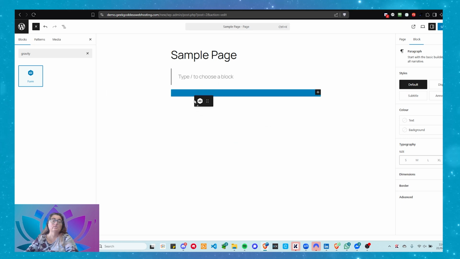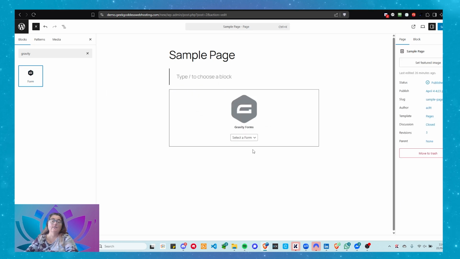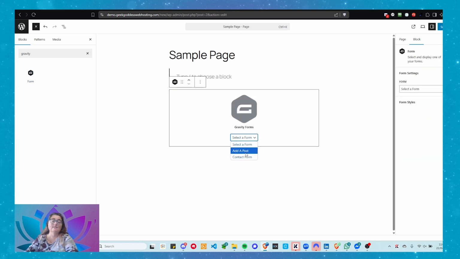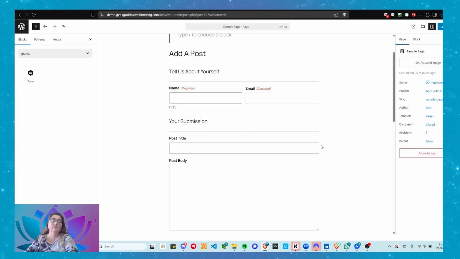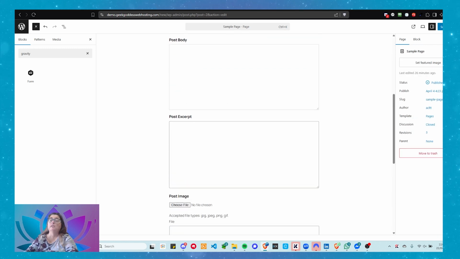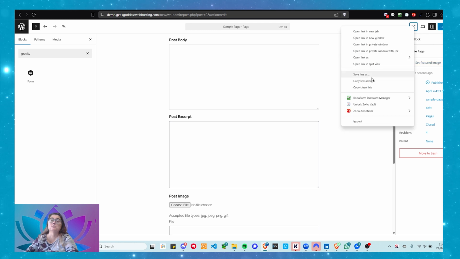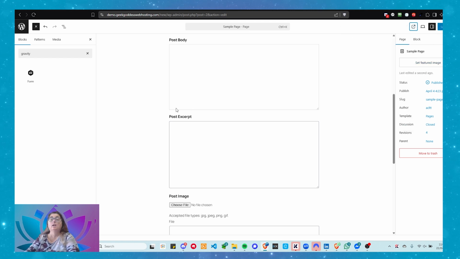You can drag it across to wherever you want it, and then we can select a form, and in this case, it's add a post. Okay, and that's kind of what it looks like. I'm going to click save. Then I'm going to copy this link address.